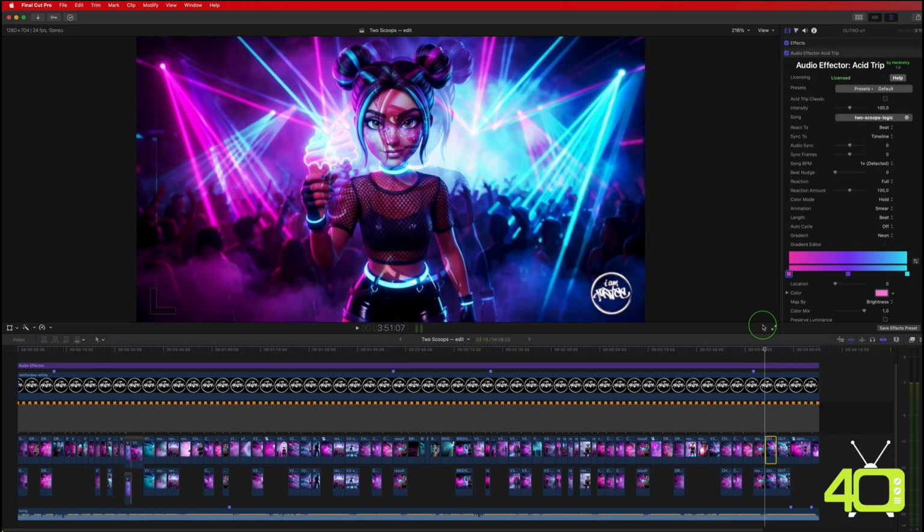All right, let me show you 2 more examples of Audio Effector's Acid Trip, then I'll show you 1 example of Audio Effector's Mimic, and then we'll call it a day. I'll press spacebar on my keyboard.